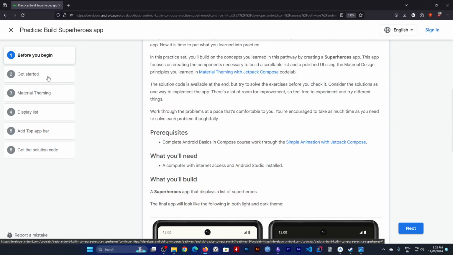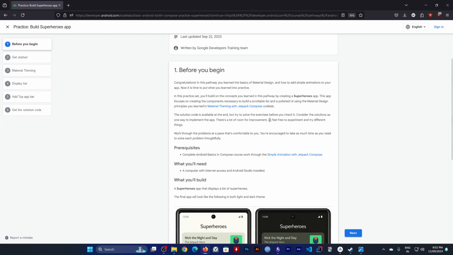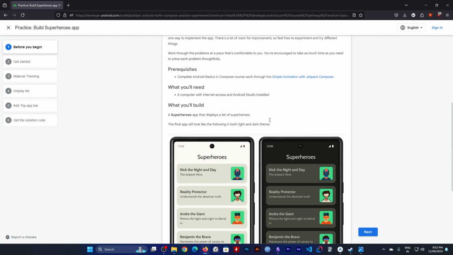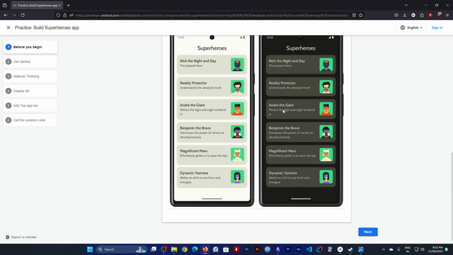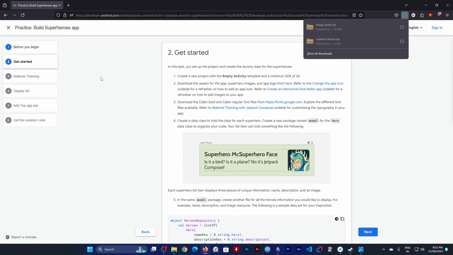So I'm gonna try to build this superheroes app. Okay, so going here, we can download the assets. So we got the assets.